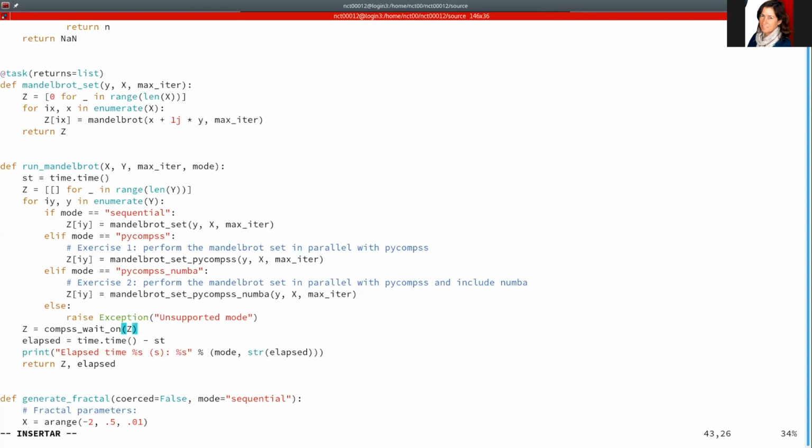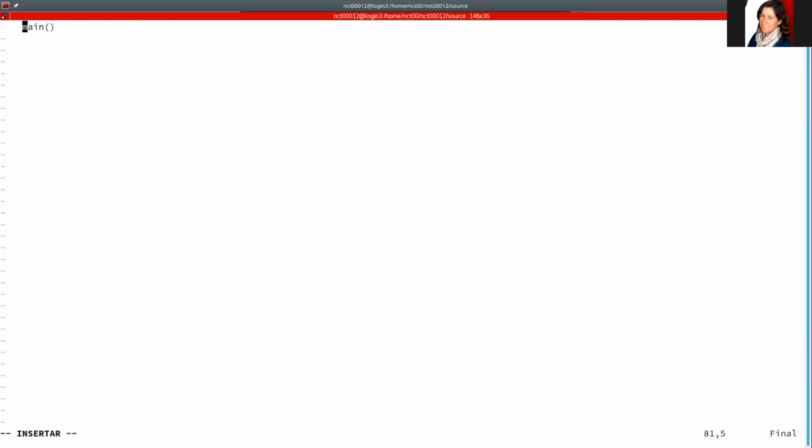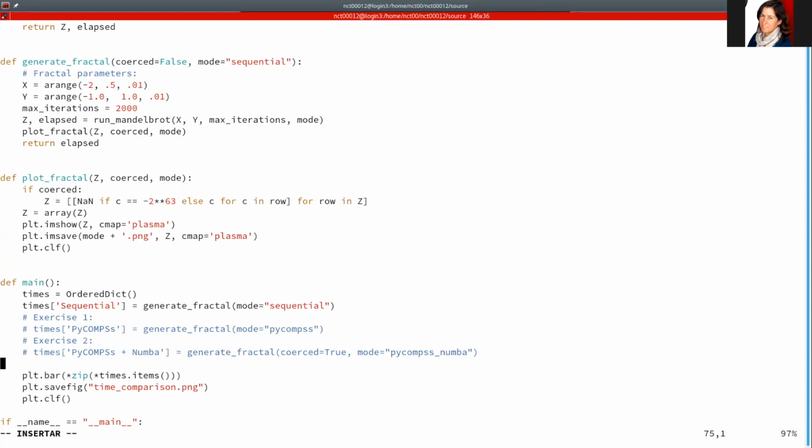Okay, let's try to run this code. We are going to uncomment this line, and what is this doing? It is adding the time required to generate the fractal in sequential mode, and then it will add the time to generate the fractal with PyCOMPSs. At the end, it will create a plot with a time comparison. So let's run it.